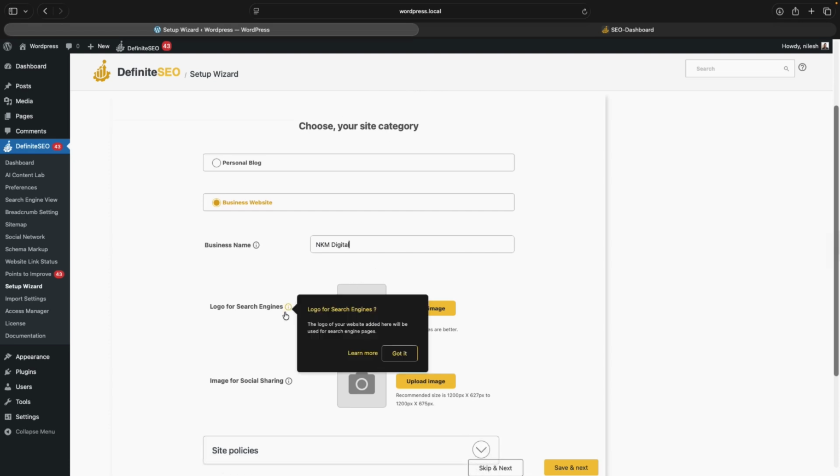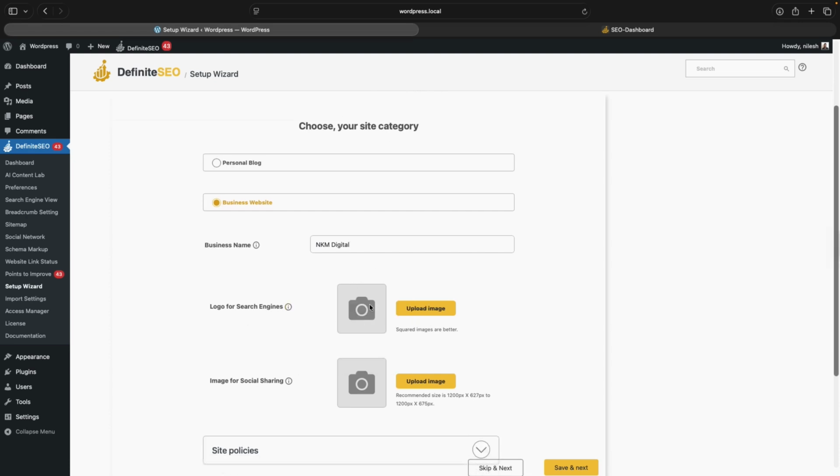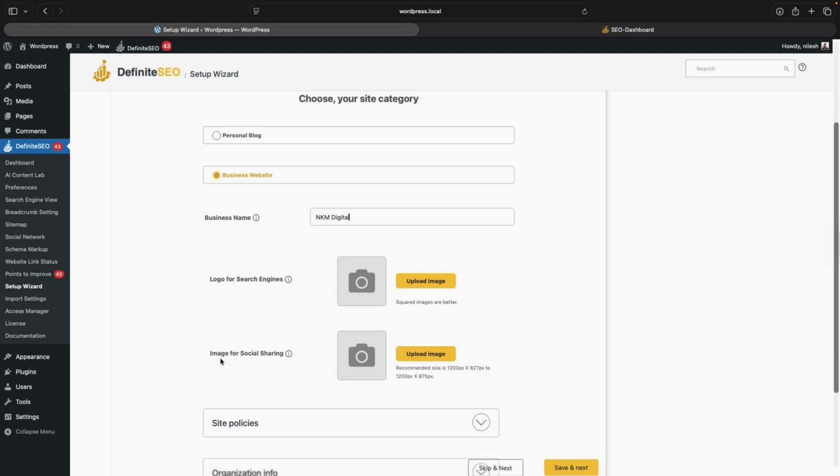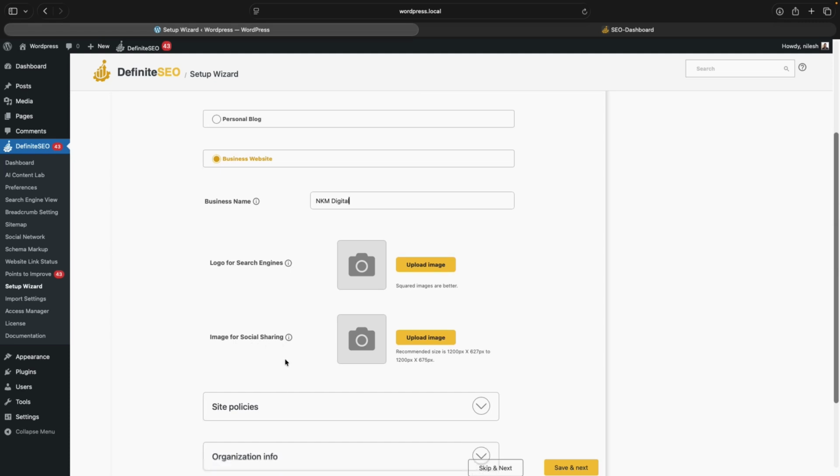Okay, now here you have to just add the logo for search engine. Here you have to add the PNG file of the logo, and this logo will be for the search engine. Suppose your website is coming up in a search engine, then for that you have to add the logo here. After that, here you have to add the image for social sharing. Suppose someone shares your website on social media like Facebook or any other social media, then for that you have to add the image.